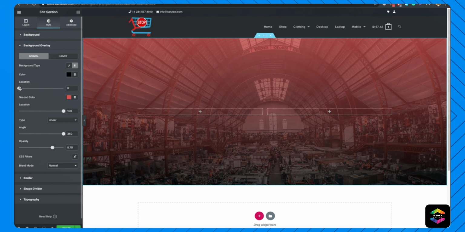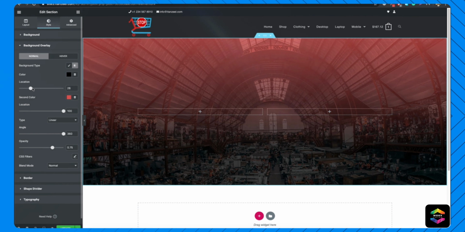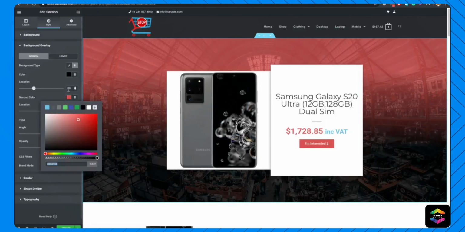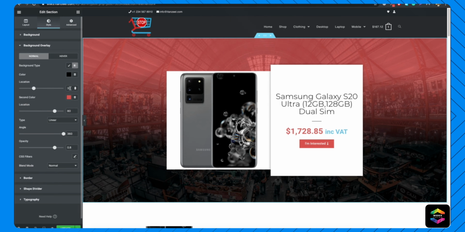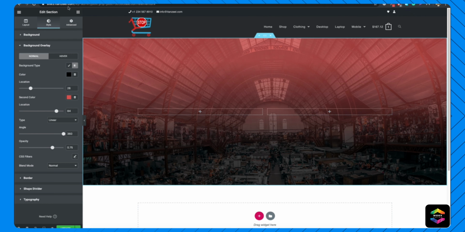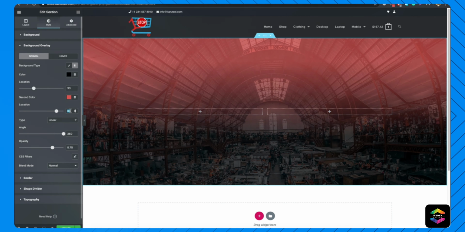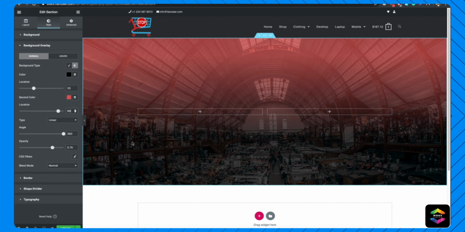And now we're going to work with the location of the black to be more dense so that this is right here and the red is only till here. And we're going to make this one also much stronger. So we're going to use the strategy that we have been using. We are using 33 and 88. So you can use 33, and you can use 88 over here so that this is just like that.